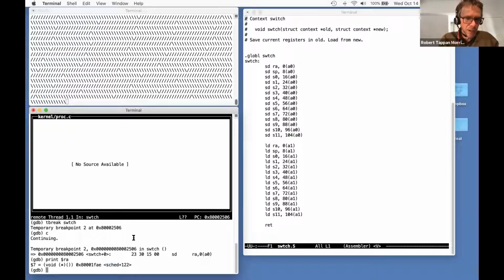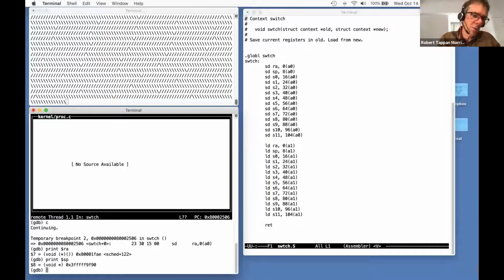Final thing I want to print is the stack pointer, which we do save and restore. It's hard to tell from this value what that means, but it's the kernel stack of the current process, which, if you recall, is allocated and mapped by the virtual memory system in high memory.